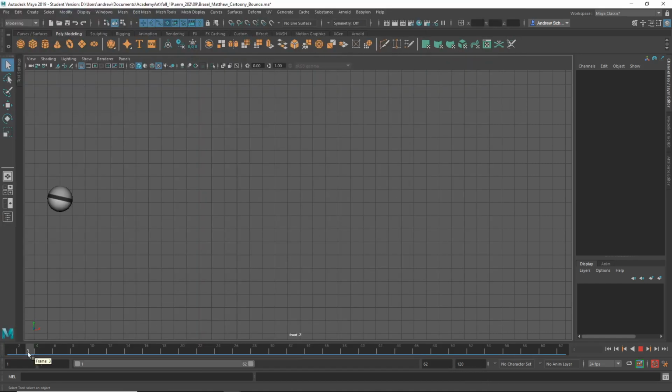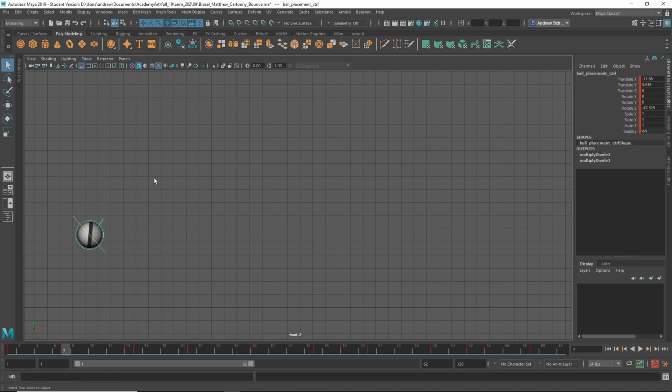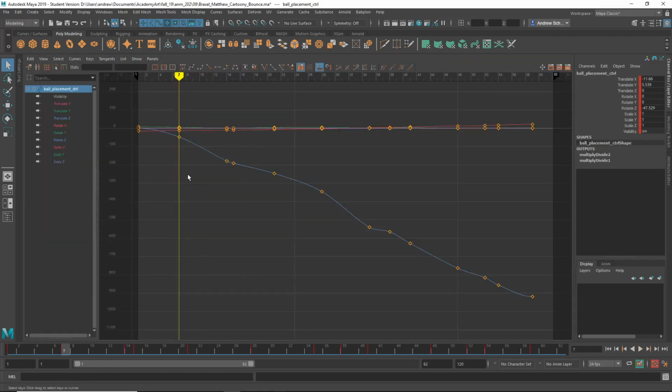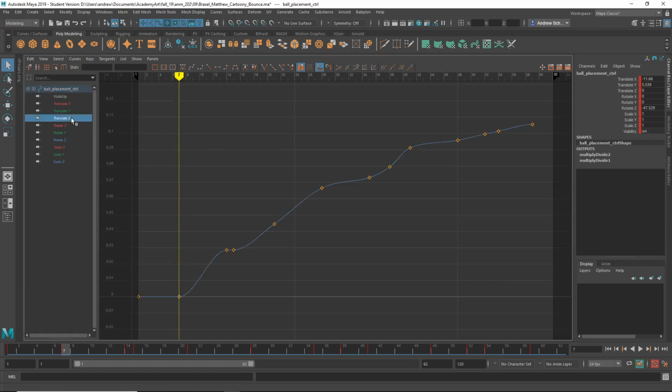So first, let's look at just the overall forward momentum. I'm going to show the curves and look at this guy, and go into the graph editor. Okay, so it's moving forward, and look at that curve. It's very just uneven, a little bit wacky.